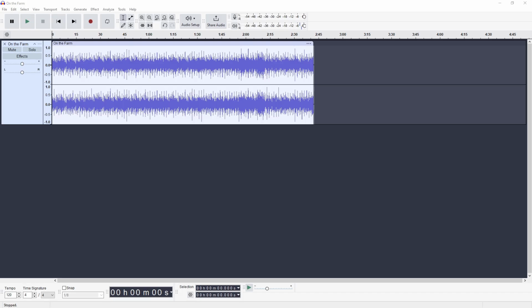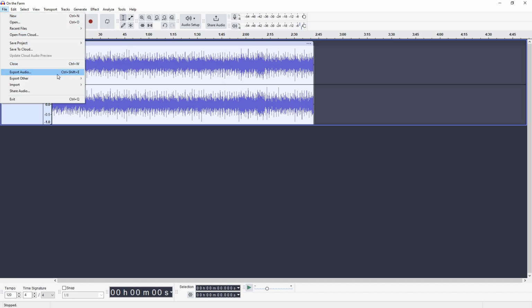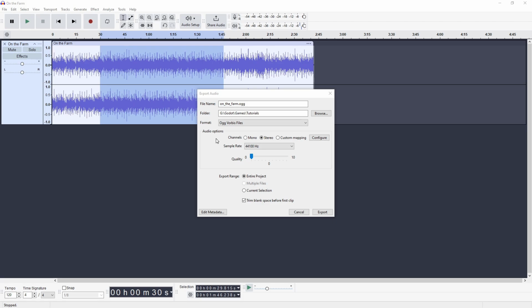And when you download the On the Form music file, you will see that it is a .wav file. So open this in Audacity or any other audio manipulation software, and then either select a portion of the music which you would like to use, or you can export the whole file. So go to File, then Export Audio, and then export the file as an Ogg Vorbis file, and you can either export the entire file or the current selection as I'm doing here.